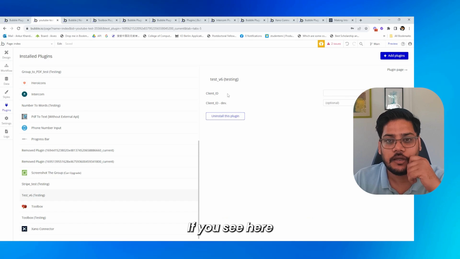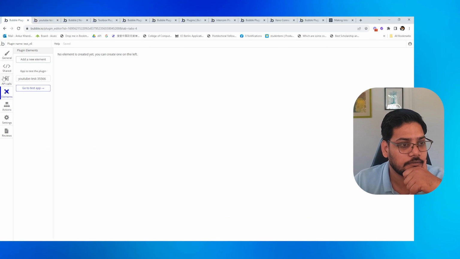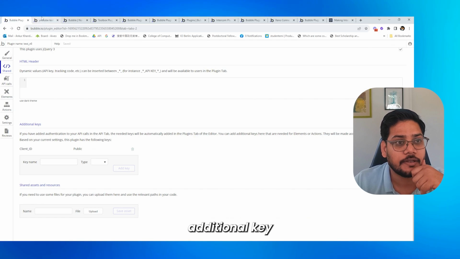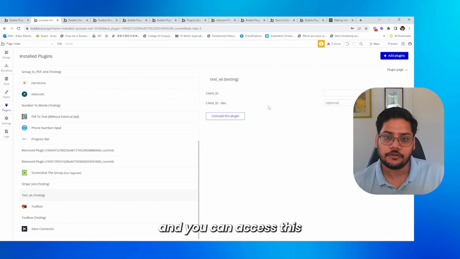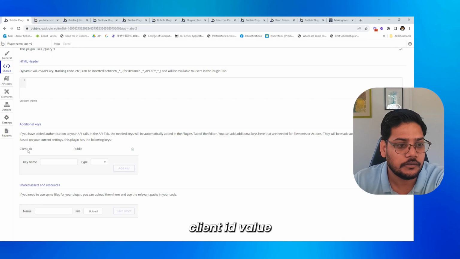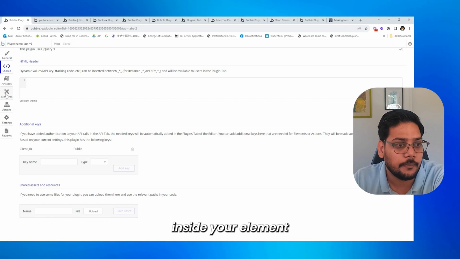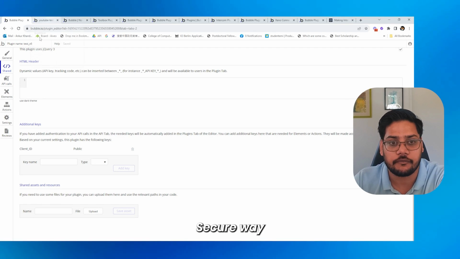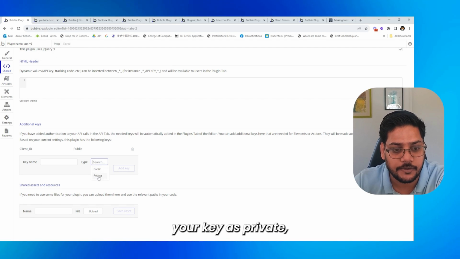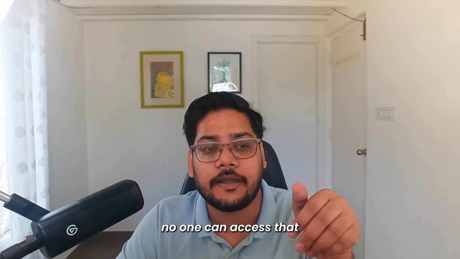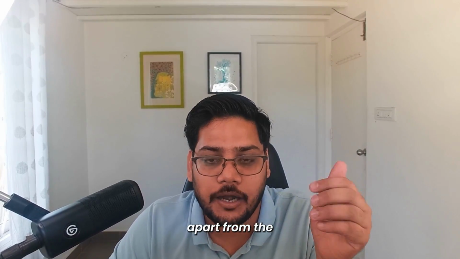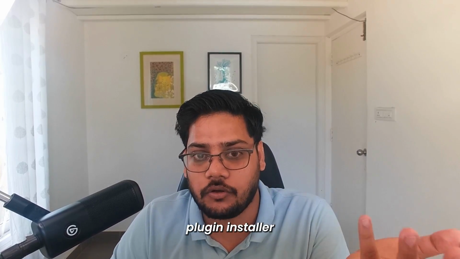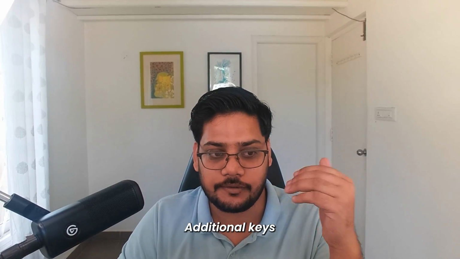If you see here, I have defined client ID as an additional key and it comes here. And you can access this client ID value inside your element and action section also. And this is a very secure way. If you define your key as private, no one can access that key value basically, apart from the plugin installer, obviously. That's the purpose of the additional keys.